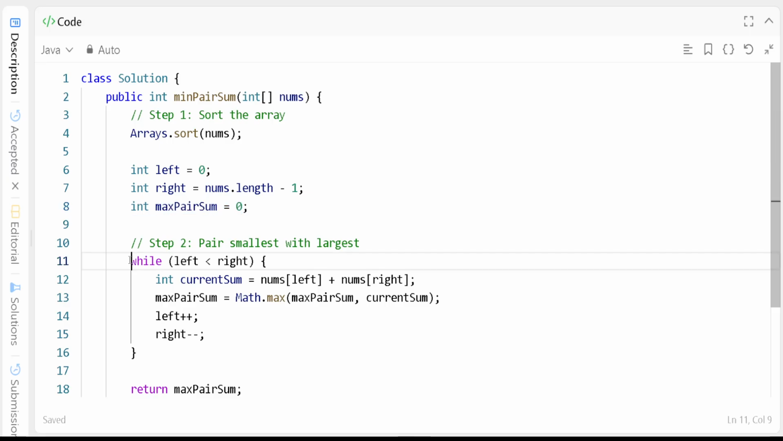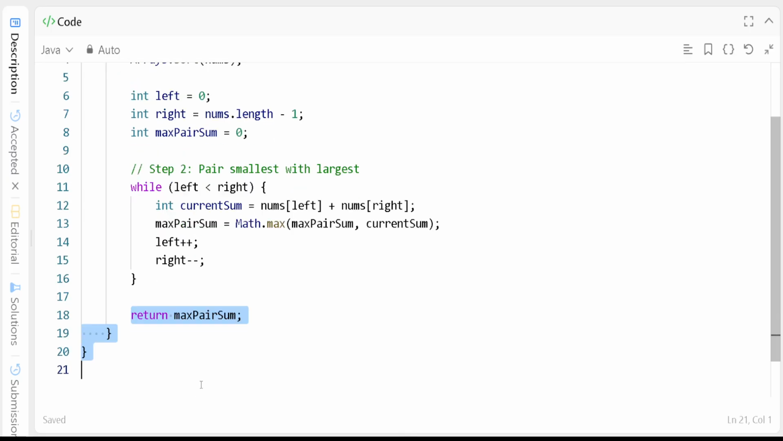Now we will take the pair that pairs the smallest with the largest one. So we'll check while left is less than right. This is the template we have for the two pointers algorithm. You will find the current sum by taking the two values at the left and at the right, and you will do the sum. I hope you understand this. You will get the maximum pair, so the maximum pair sum that we are tracking and the current sum. We will check which one is max, and that will become the max sum, and we have to go inwards. So left plus plus, right minus minus. So we are going inwards, and then we will return the max pair sum.